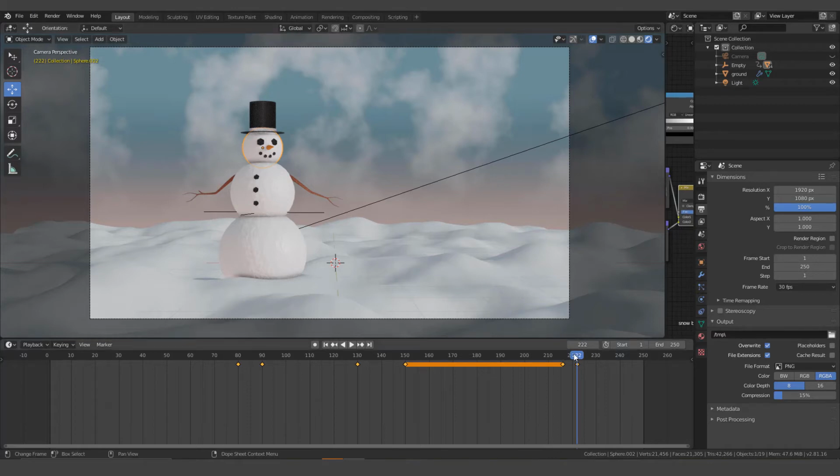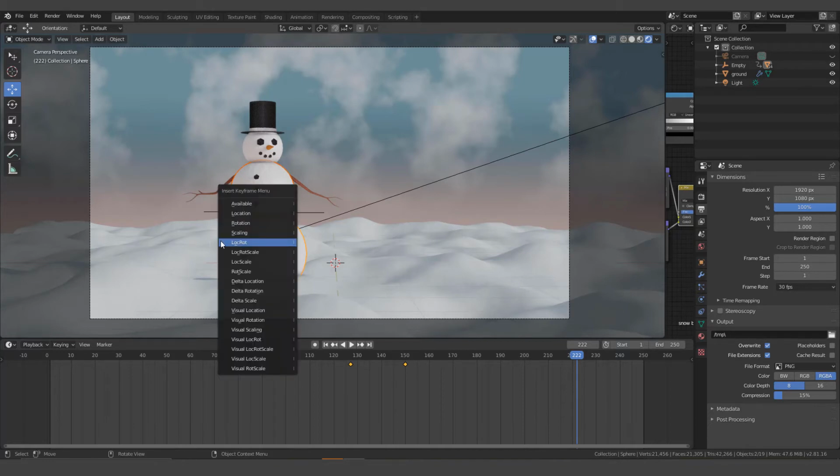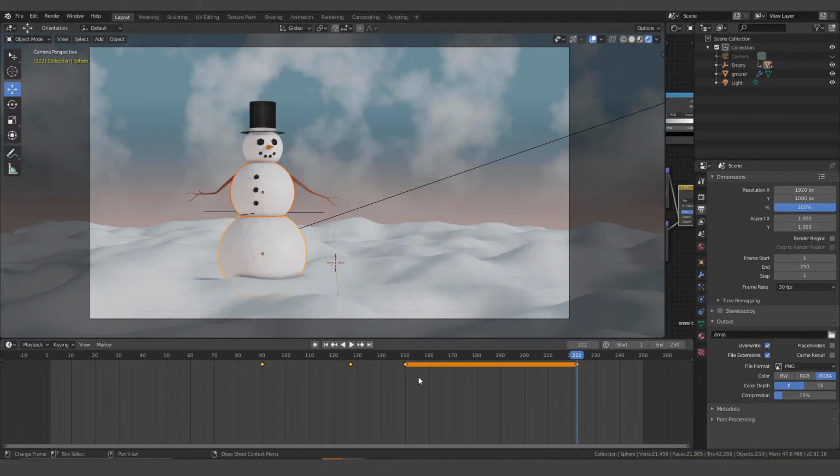Now his body is going to move as well at this point too. So his head just moved, and then now we want his body to move. So at the end of his head movement, we're going to left click the body and the lower body, and we're going to hit I for a keyframe, location rotation. And you can see we get that same thing.